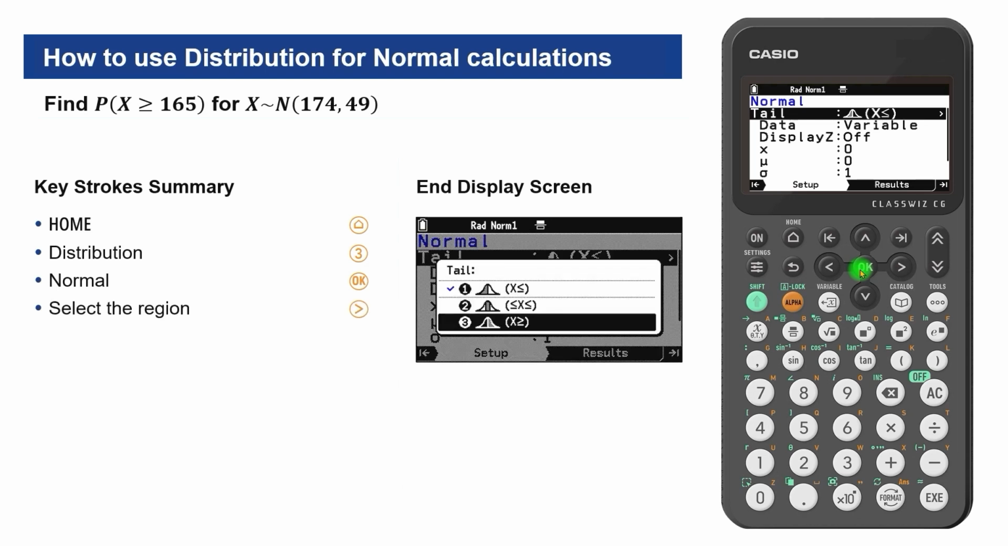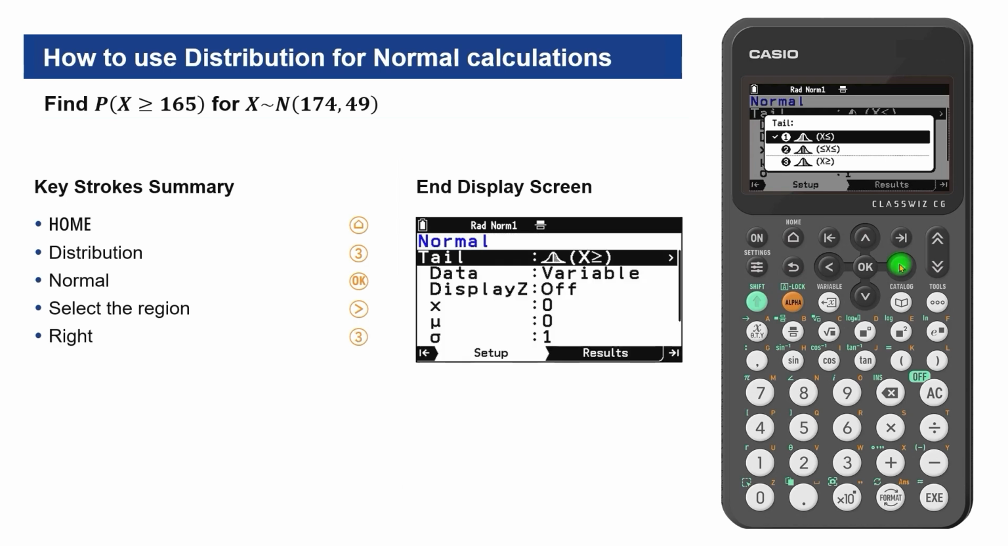The default left region is highlighted, so scroll to select the required region. A pop-up appears with the three available regions: left, center, and right. Select Right to return to Setup.